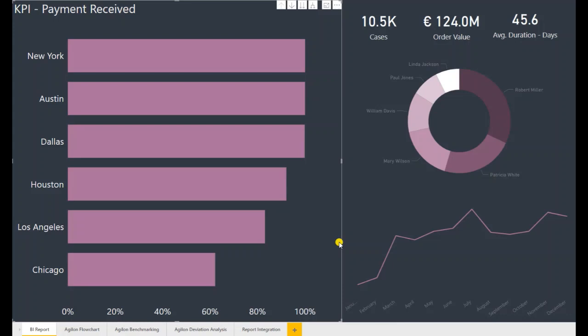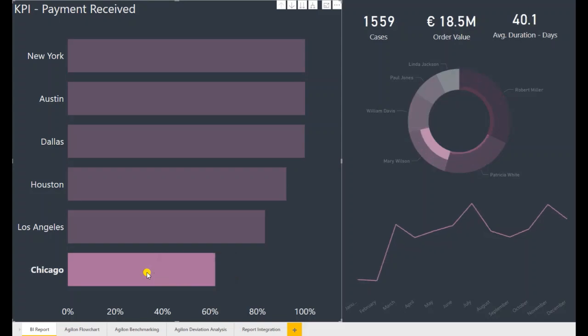Let's look at some of the key features of Agilon. In this example, we're an online clothing retailer and clearly we're struggling with receiving payments. From this traditional business intelligence report, we can see that the worst culprit is Chicago, and by clicking the Chicago column, we can get some related information about the failing orders here. And this is a good starting point, but in order to help Chicago improve, Agilon can do so much more.